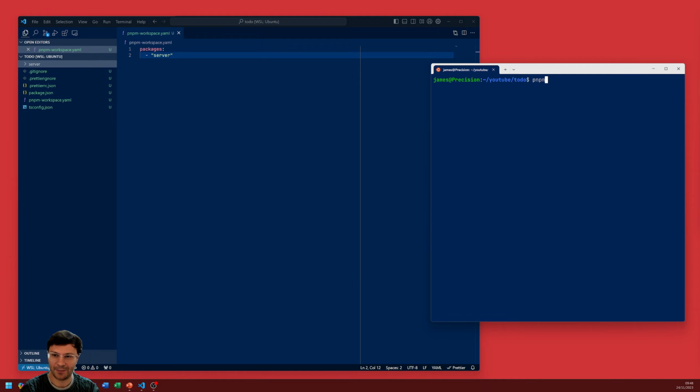To do that, we'll do pnpm add -w. The -w is the top level workspace, and we're going to add TypeScript and Prettier. We're going to add these as development dependencies with a capital -D, because we fundamentally don't need TypeScript and Prettier to run the code. They're there for checking and for formatting. So just enter there. Hopefully, because I've got them cached, it won't take too long to install.